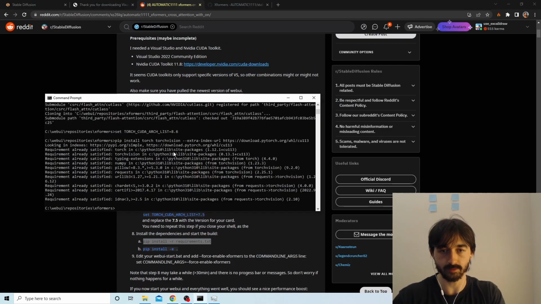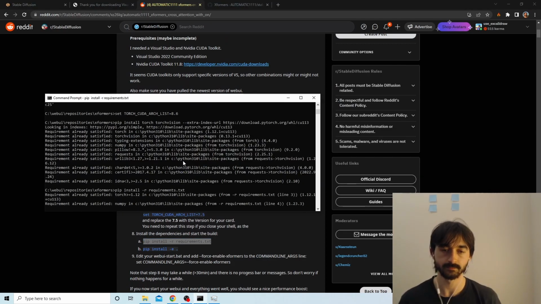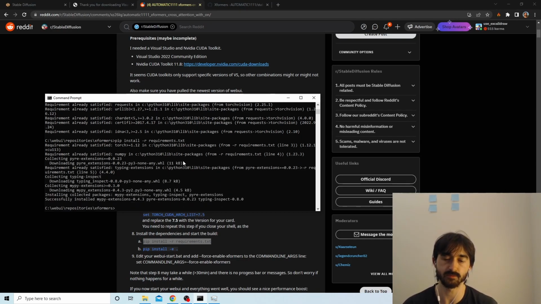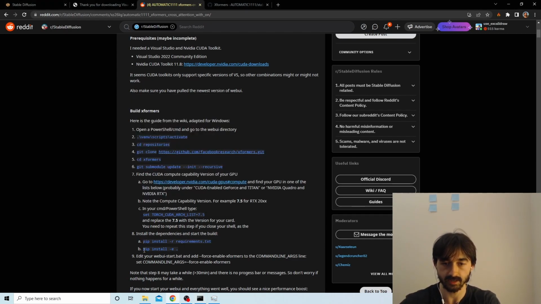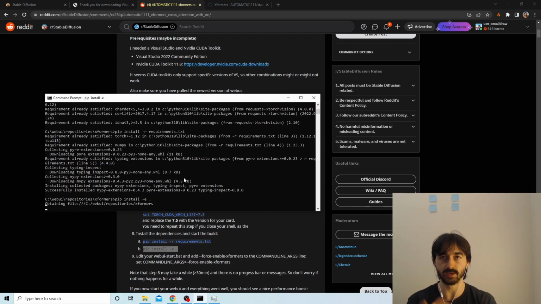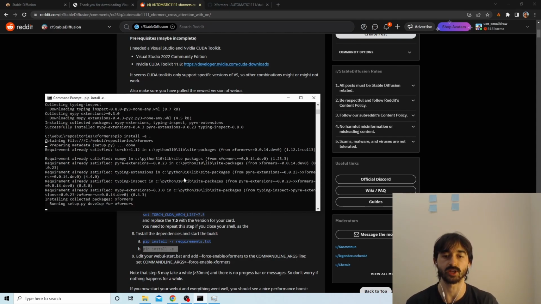Pip install requirements is the next step. This might take a while, it depends. For me, it was instant because I have already installed all the requirements, apparently. And now, this is the tricky step. Pip install -e dot. And this actually builds XFormers here locally in our computer. Last time I tried to do this, I had so much trouble. You have no idea how much I was just pulling my hair out over this step.